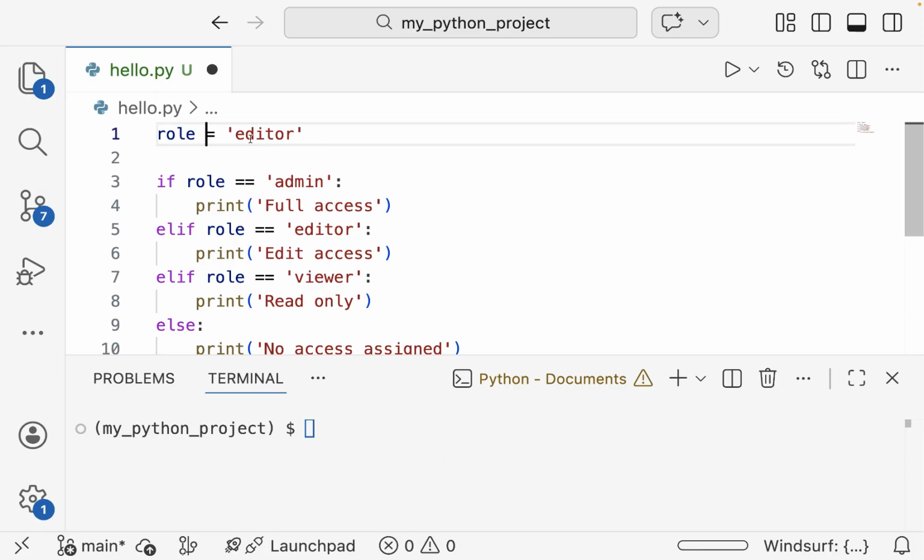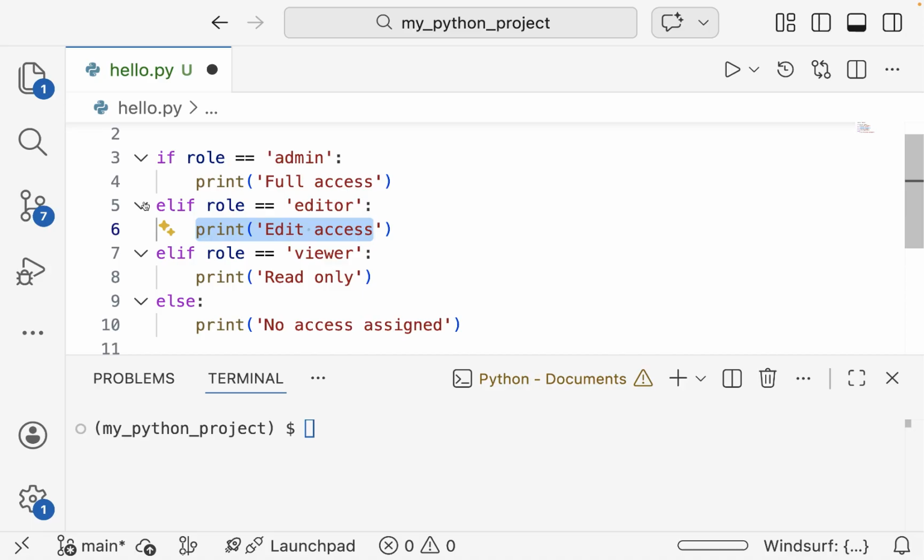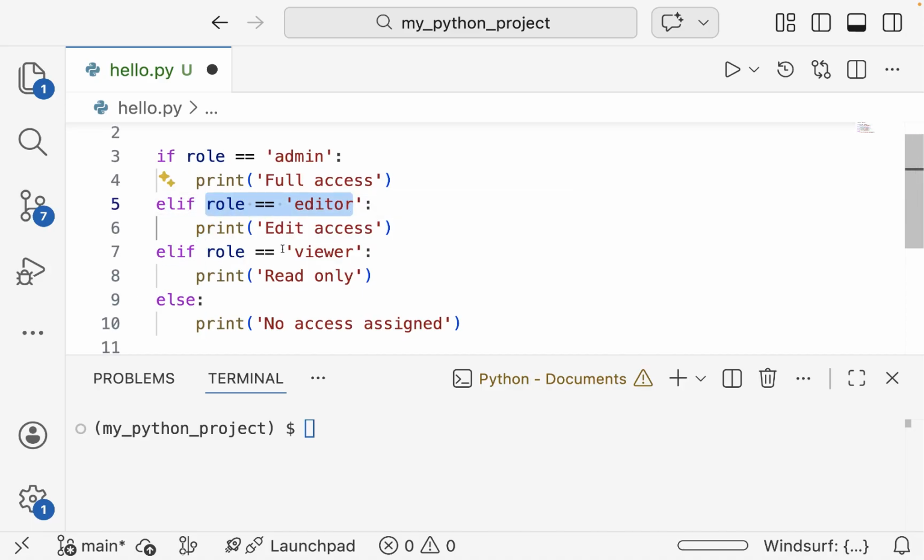Here the role is editor, so it's going to check the first condition. If the role is not an admin, it's going to come to the elif and check the condition, which is satisfied here, so it's going to print edit access. So you can see here the elif is repeated multiple times to check many different conditions, depending on the number of roles you might have.